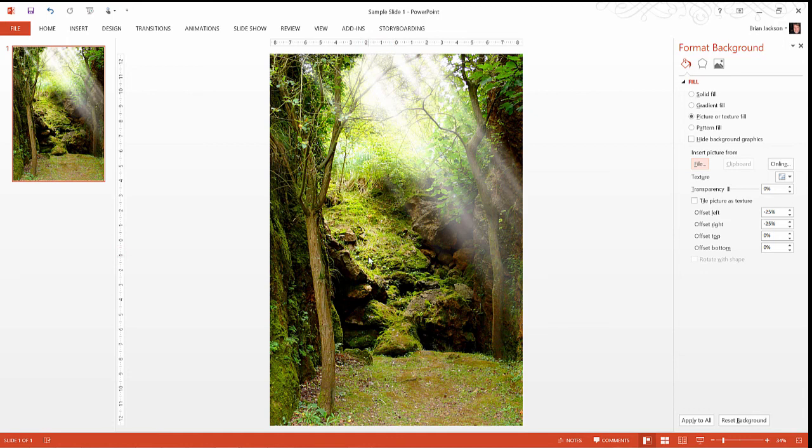Now automatically it takes the picture and it centers it, and it fills the background with the picture. We now have a solid pictured background. Once again, you don't want to play with the transparency on this. This is just pretty much it for configuring the background.